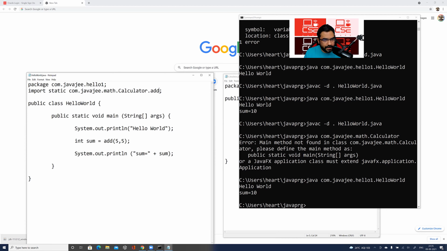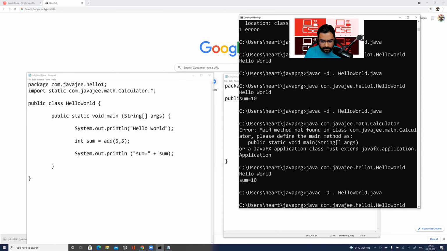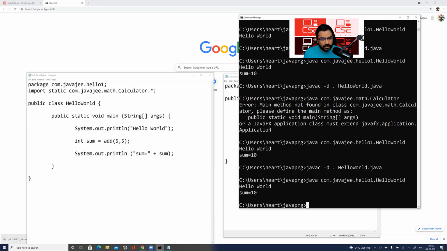Here also, if you put star here, what will happen? If I save, it will again work, because star means all static members in this class calculator. Clear? So there are two kinds of imports. One is normal import and one is static import. Even though this feature is called static import, the syntax is import static. And then it works the same.